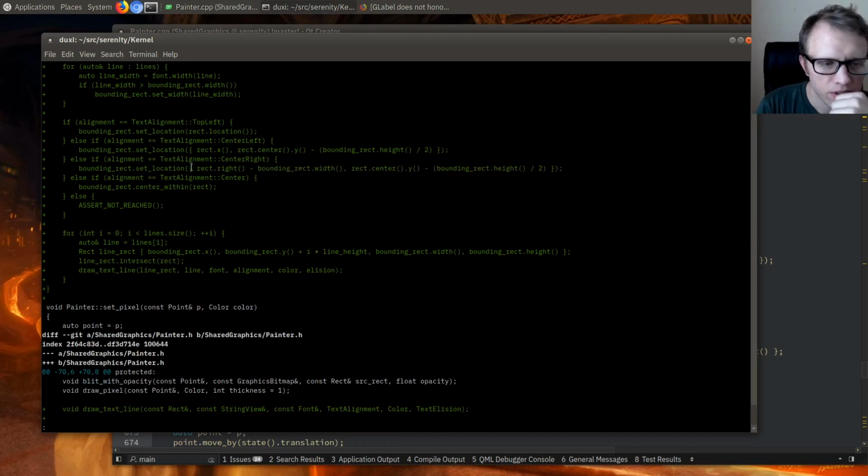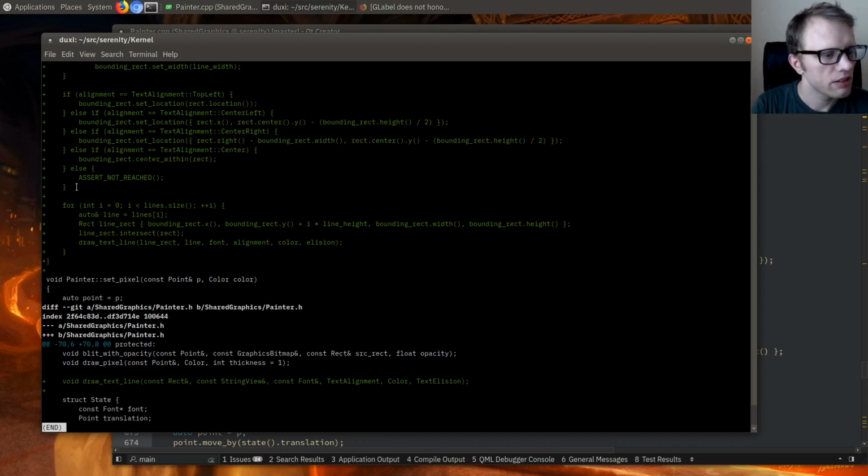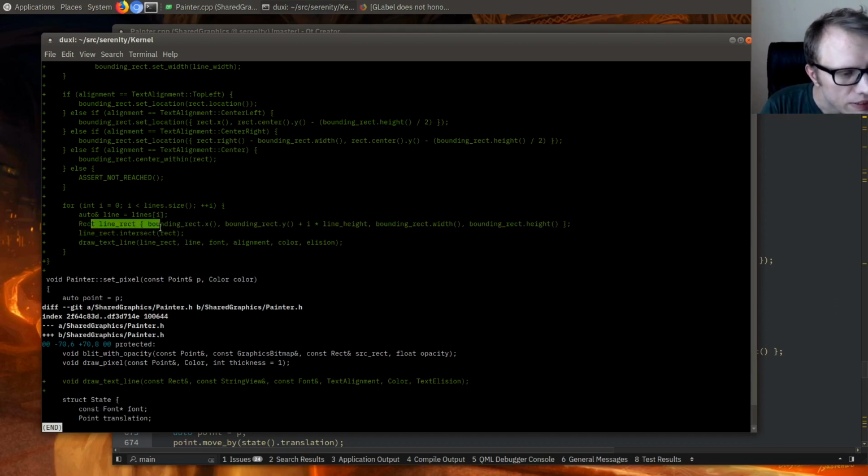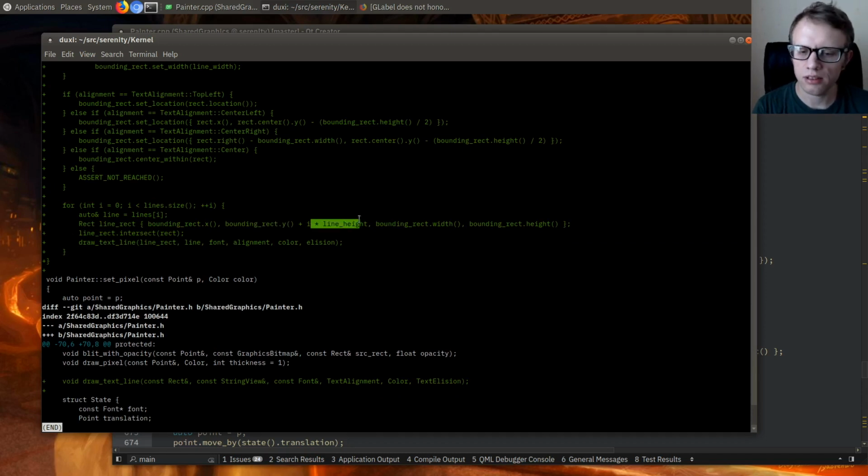Okay, and then for center right, we just move it to the x coordinate, rect right minus the bounding rect width, and center vertically, fine. And for center alignment, we just center within rect, cool. Then down here, we iterate over all the lines, and the line rect starts at bounding rect x, and it's the bounding rect y plus the start of the current line in pixels, and it's as wide as the bounding rect, and it's as tall as the bounding rect. That doesn't seem right. No, that's not right. It should be line height tall.